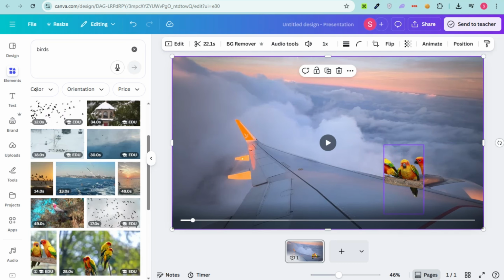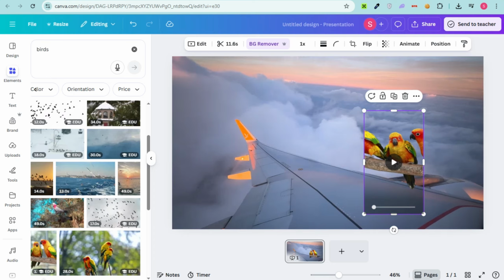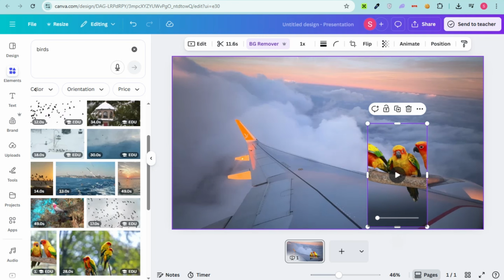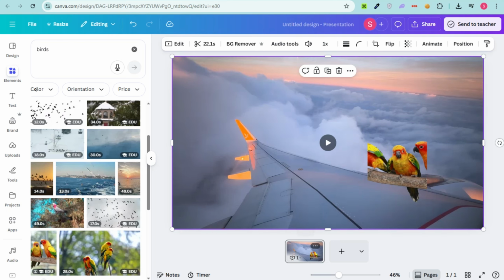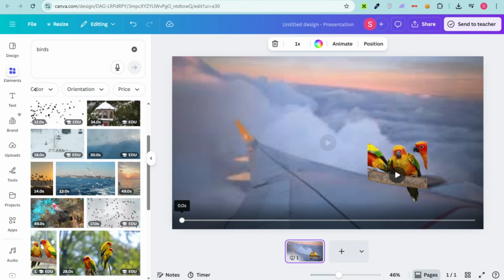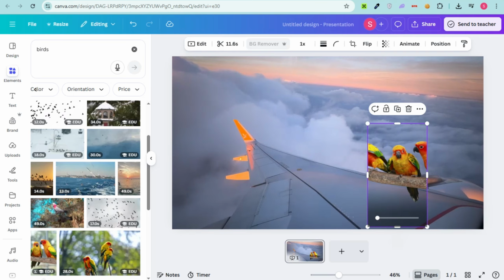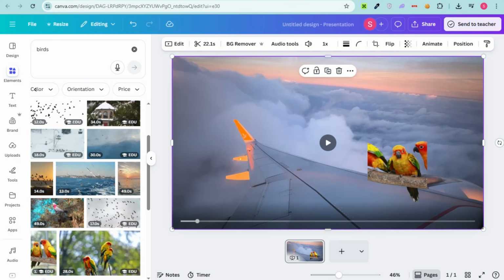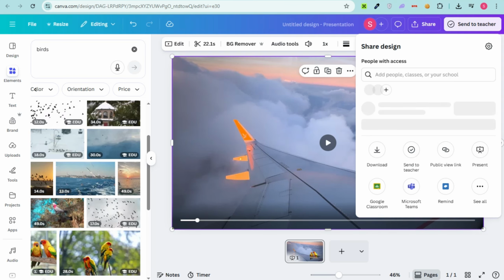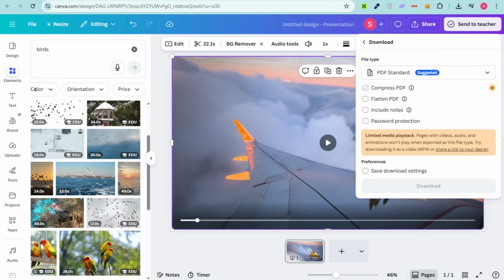Once done, then you can place the object anywhere. You can resize this one if you want. You can also tap on the transparency, decrease transparency, but that one is optional. Now you cannot play this to both at the same time. You need to download as MP4 and then play it.